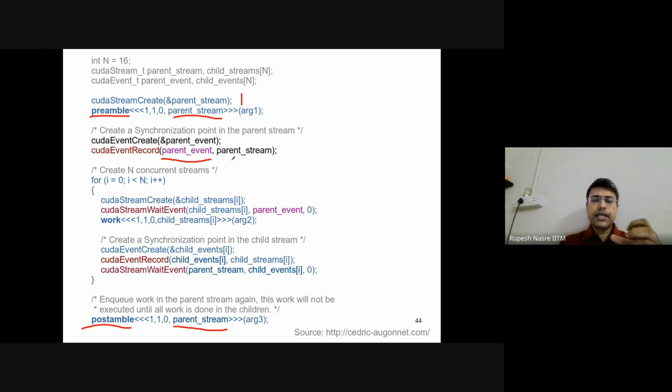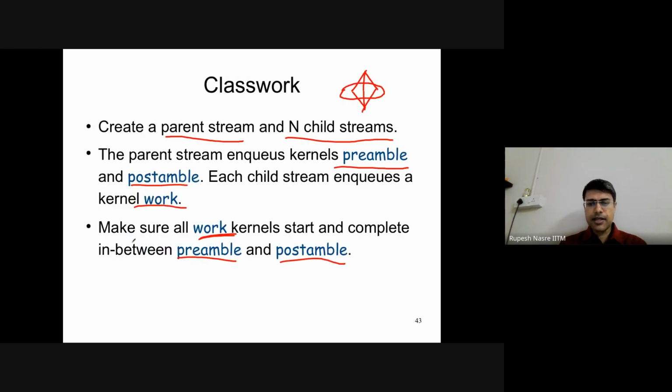This particular event indicates whether preamble is done or not, because all the children need to wait for this preamble to happen. So each of the n children is going to wait for the event, parent event, in their child stream. And then only they are going to invoke the work in the child stream. So this dependency is going to ensure that preamble happens before any of the work happens.